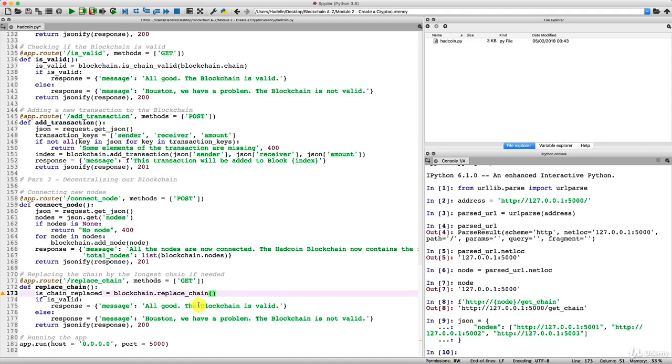If true, we'll say that indeed the node had different chains, so the chain was replaced, because remember that this replace chain method not only returns this Boolean, but also replaces the chain if it was not the longest one, if it was not the most up-to-date one. So we already have our chain replaced here if it was needed, so all good.